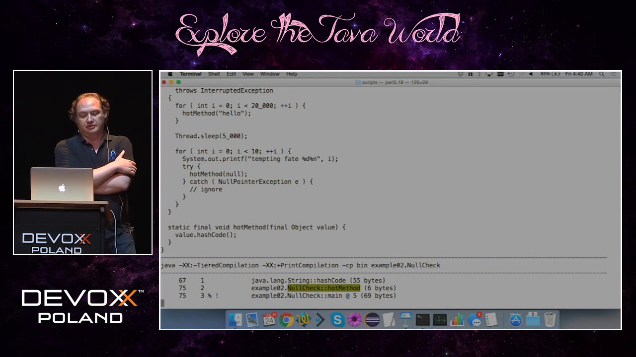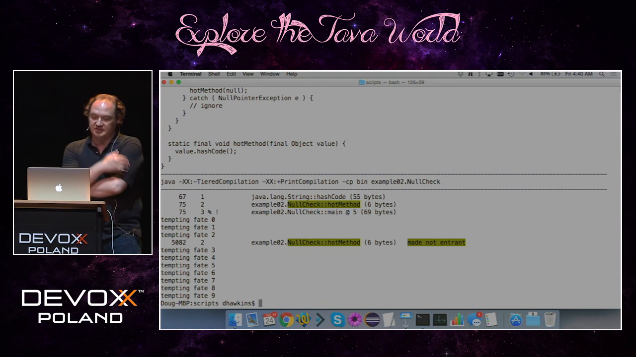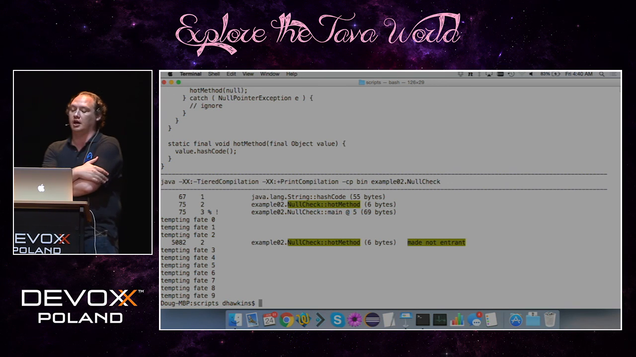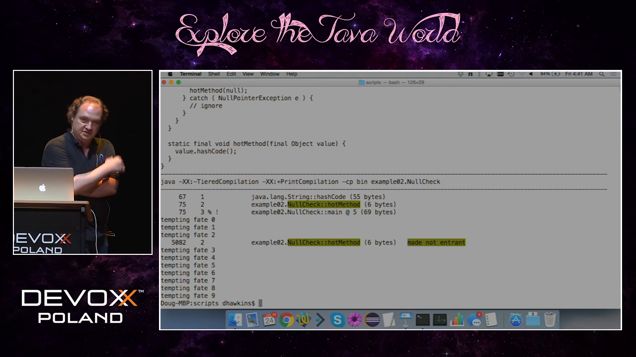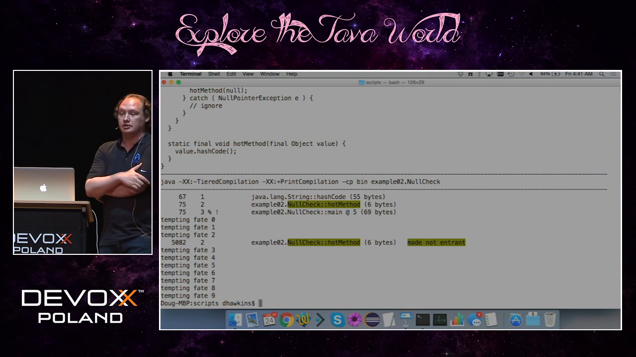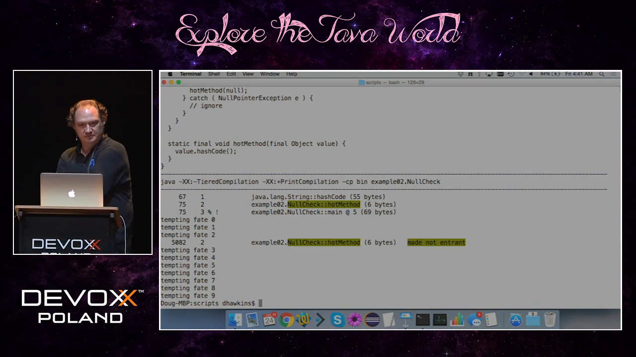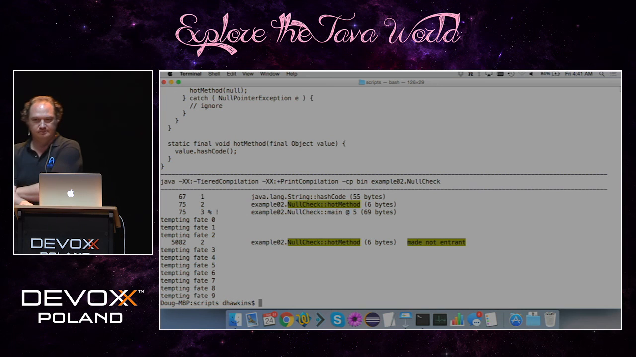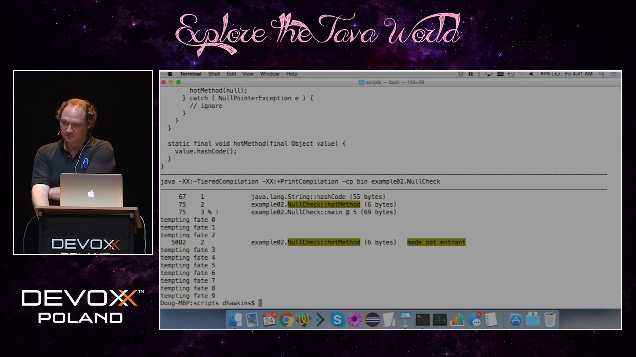Here you see the output of the VM when you're using print compilation. It's showing me the methods that were compiled. The second one that got compiled is my hot method. And then I start showing it nulls. That's the printing out of the tempting fate line. One null is okay. Maybe that was just an aberration. We'll let that slide. Two nulls. Now you're pushing it, but we'll let that slide too.